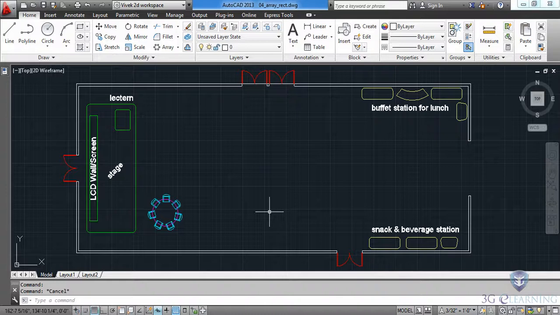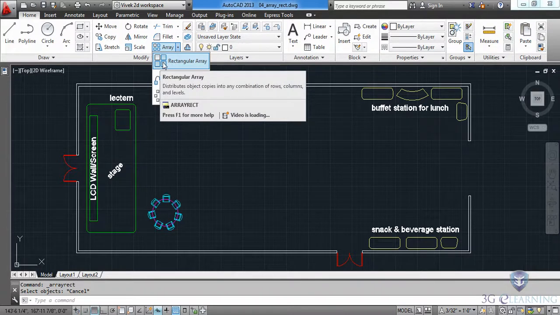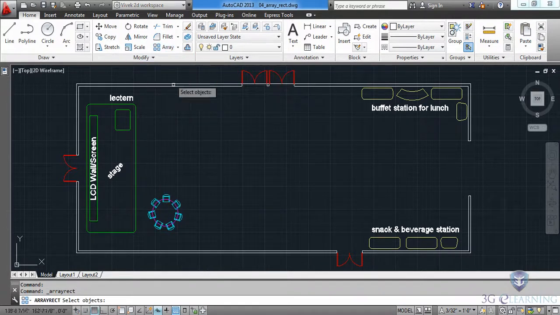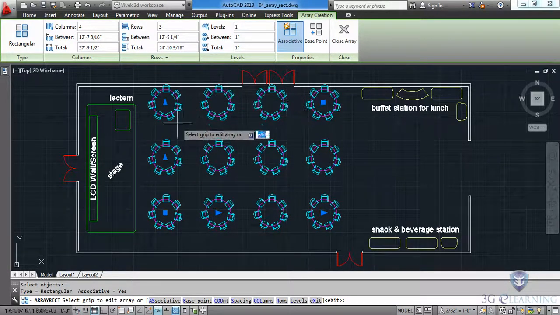To do that, I'll come up to the Modify panel and I will open the Array menu and I'll choose Rectangular Array. Note that I could also launch the command by clicking this icon. After launching Array, I will select my table and chairs and I'll press Enter. And you can see that AutoCAD has created a default array for me.